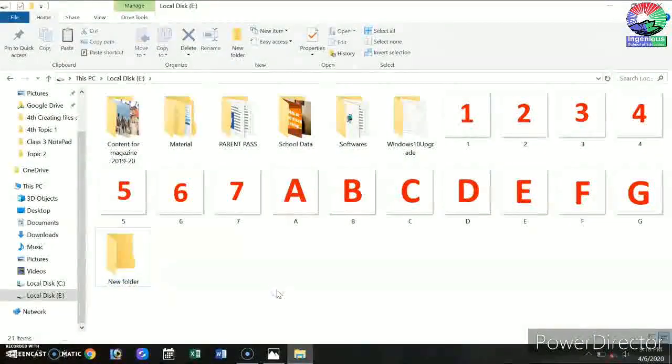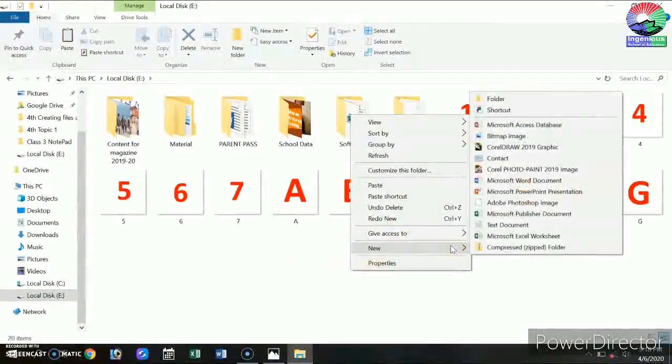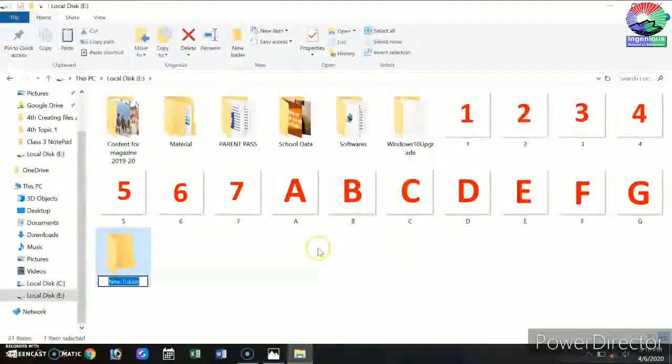Suppose I click outside in the free space as well. This is now new folder. So I have created a folder. It was that simple. Let's do it again. Right click, go to new. You don't have to click here on new. You just have to hover your mouse over it and then go to folder. Left click, and a new folder is created. That is how you create a folder.